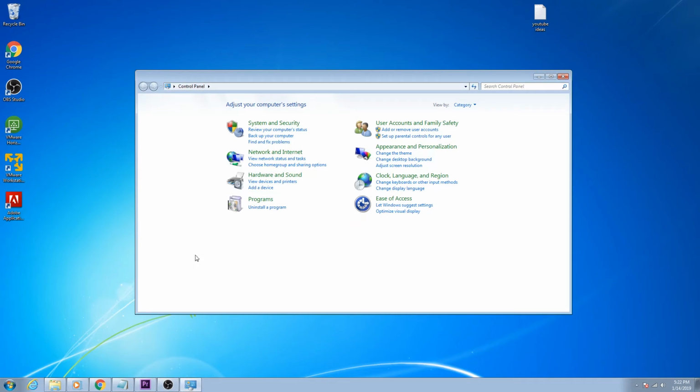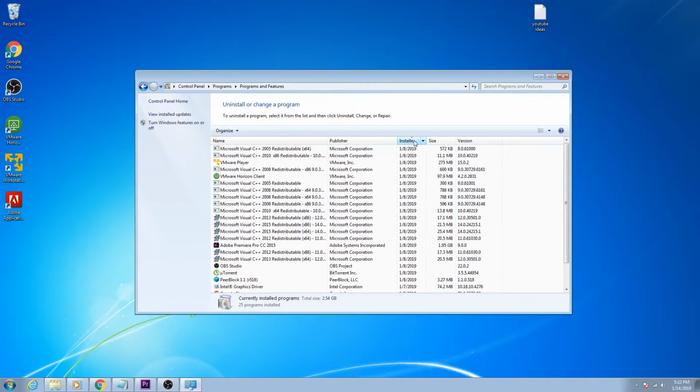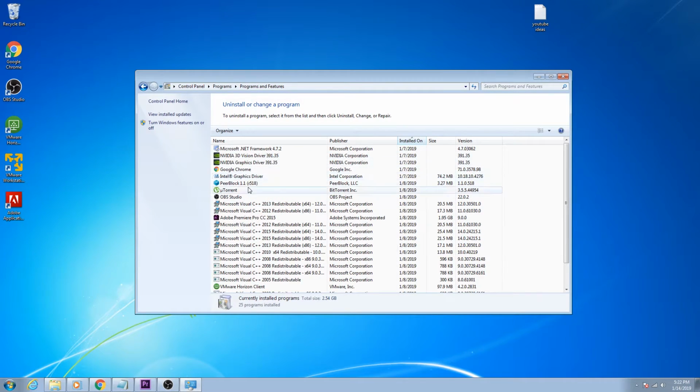Next step is to go to Control Panel and click Uninstall Programs. Now make sure you sort it by date and uninstall anything that you don't use.